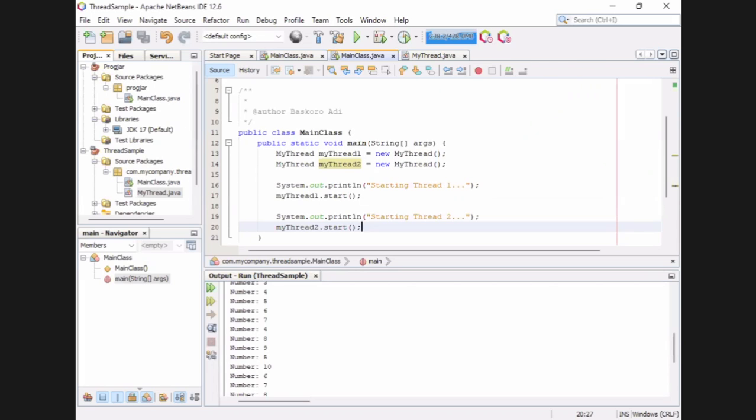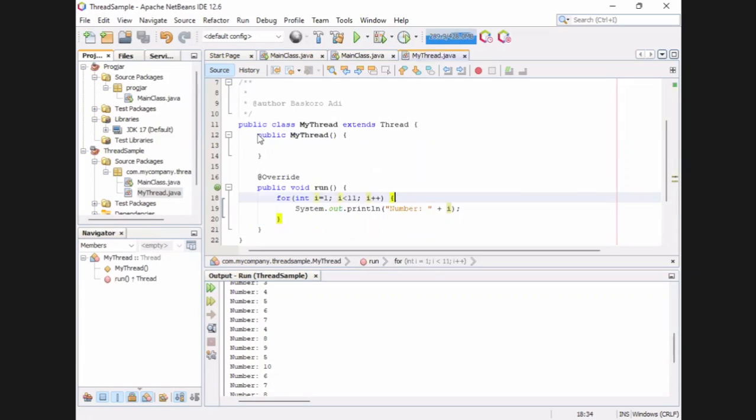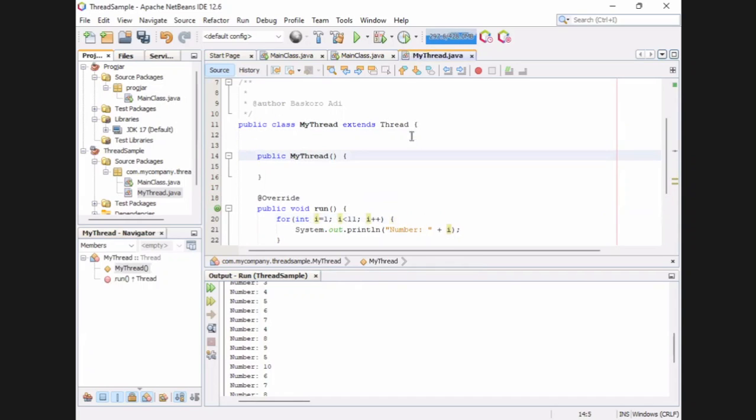So let's go back to NetBeans again. Let's say I want to give my thread a name. I want to give my thread a name, and I want to print the name of the thread, so I know which thread's running first and which thread is not, which thread runs last. So what we have to do is we need to create an attribute here.